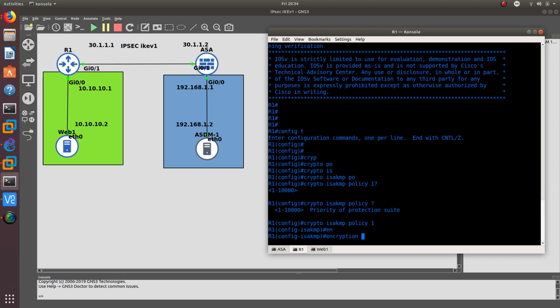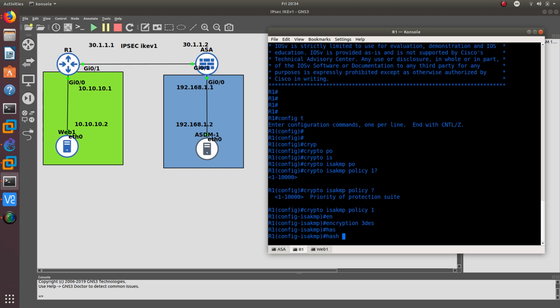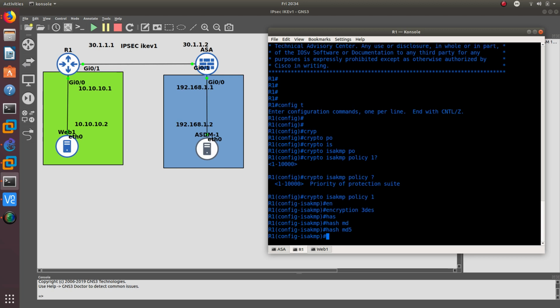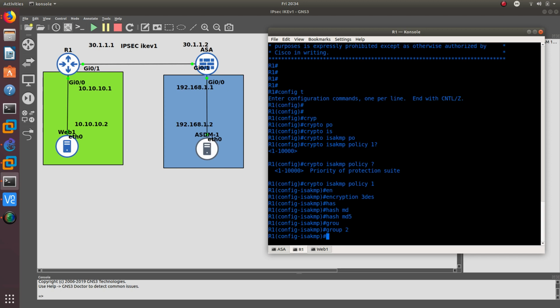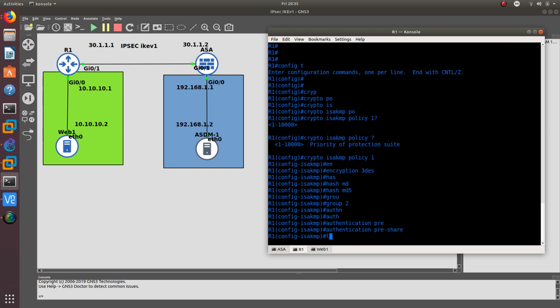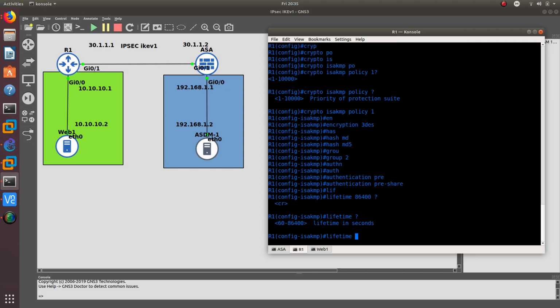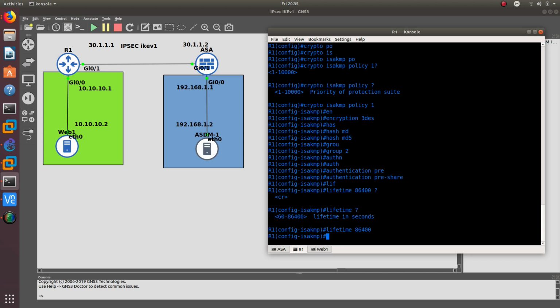Then we set the encryption, which is going to be just 3DES. Then you have to provide a hashing algorithm, and we're going to be using MD5. The Diffie-Hellman group number is going to be number 2. The authentication is going to be a pre-share key. And then we need to give it a lifetime, which is going to be, what is it, 86,400, the highest one. Yep, 86,400. There you go. And these crypto policy parameters need to match on the ASA.